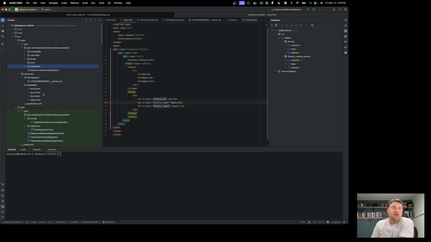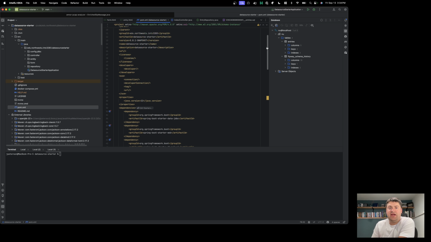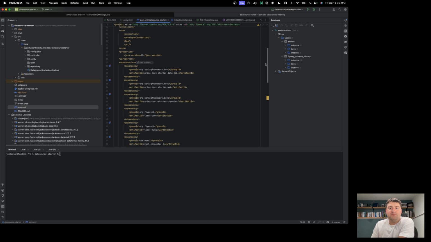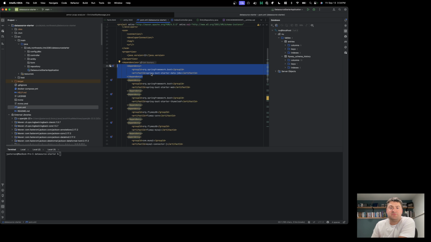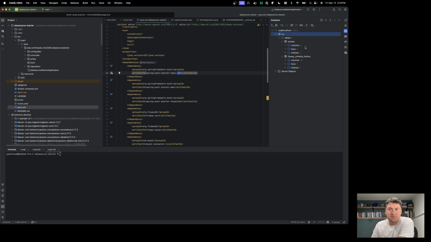In class, we covered pom.xml, which manages our dependencies. There's a handful of them in here, but let's walk through each one at a time. Spring Boot Starter Data JDBC. JDBC stands for the Java Database Connector. That is a driver that allows the Java application to talk to the MySQL database. And that database is running in Docker.